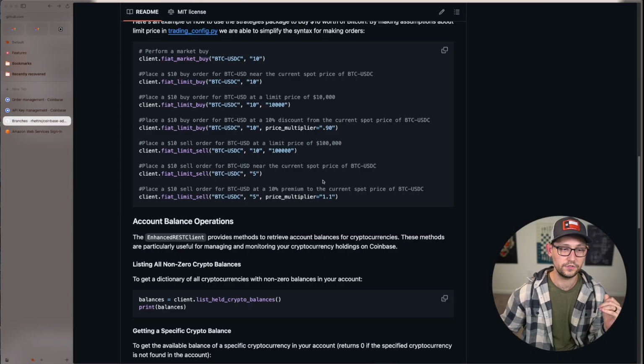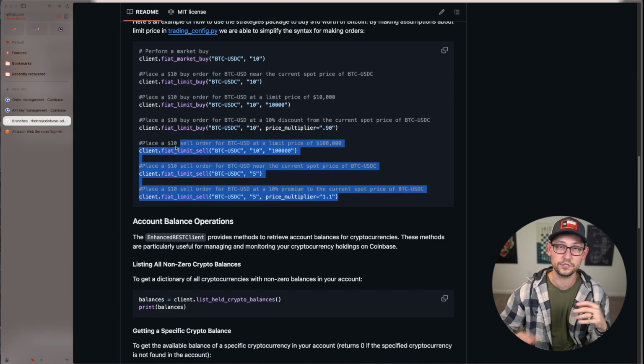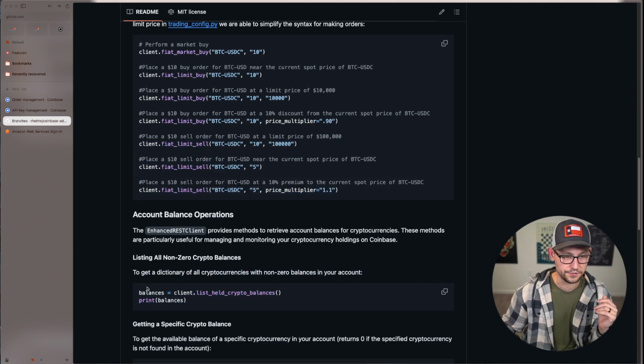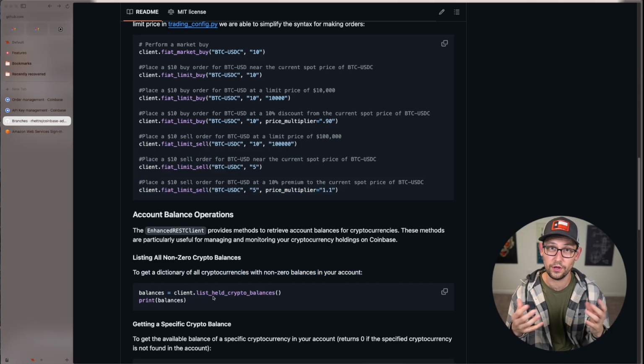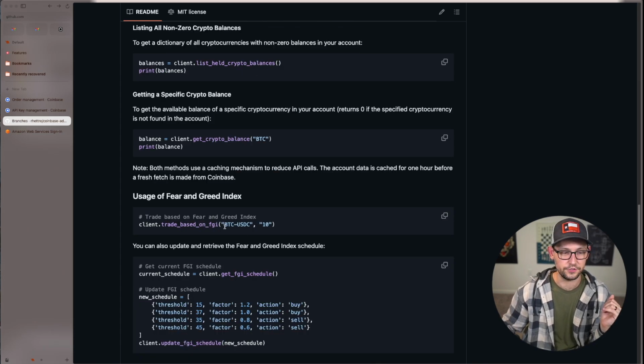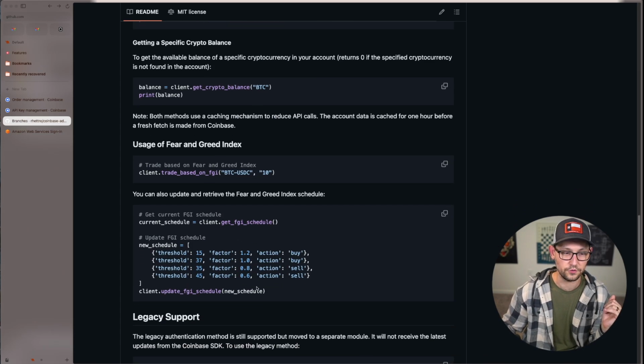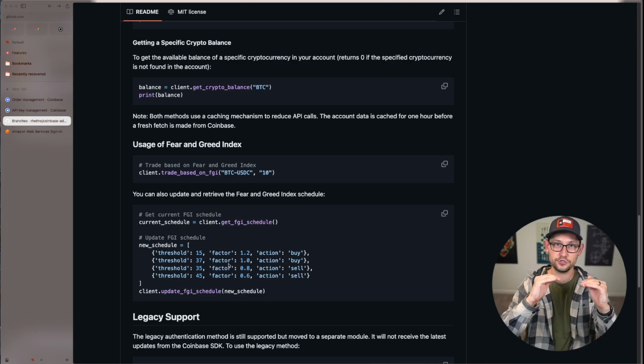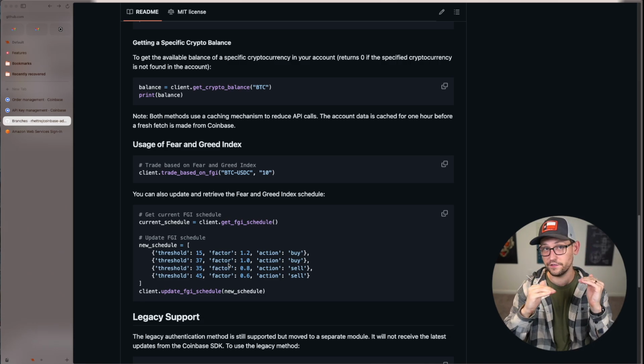So now if we head back over to GitHub, there's a lot of other things you can do with this code base. You can obviously place sell orders in the same way that we went about placing buy orders. We can list all of the non-zero crypto balances that we have. This could be helpful for automating certain trading strategies. We can get values from the fear and greed index and update schedules for what different buys and sells we should make at different levels of the fear and greed index.